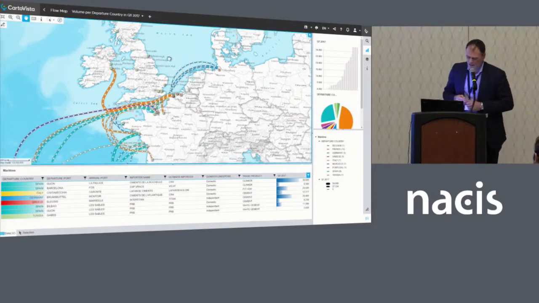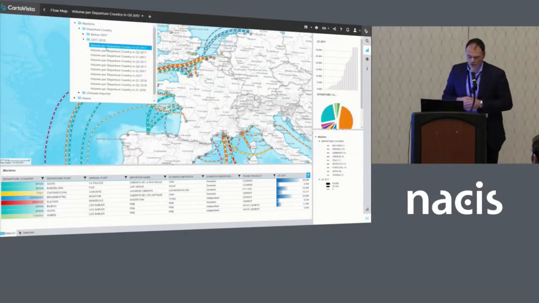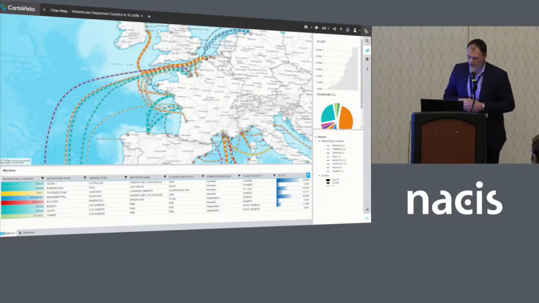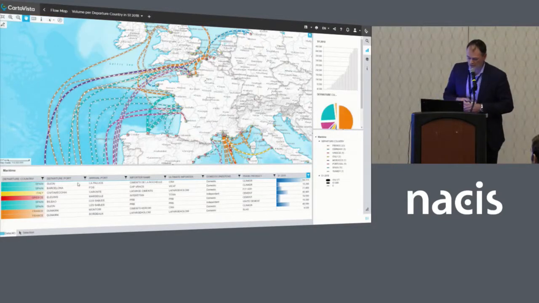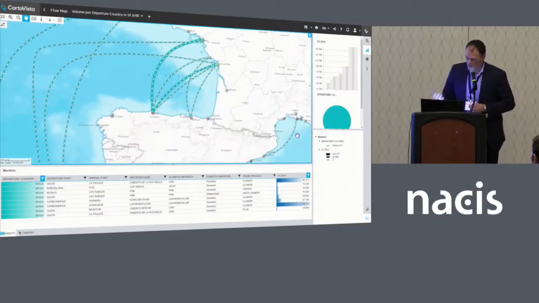Now, something else that is important is with CartoVista, we can actually deploy multiple themes of interest. Right now, we're looking at the volume of departure. You can pick a different theme. That theme will be displayed right there very easily. And you could see that we can also filter the data. For instance, I can filter only on the flows that are originating from Spain. So having the ability to filter the data like you would do in Excel is extremely useful.